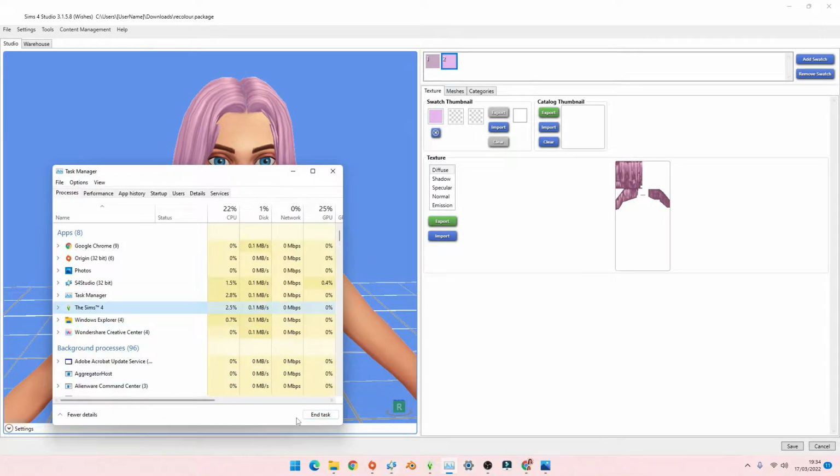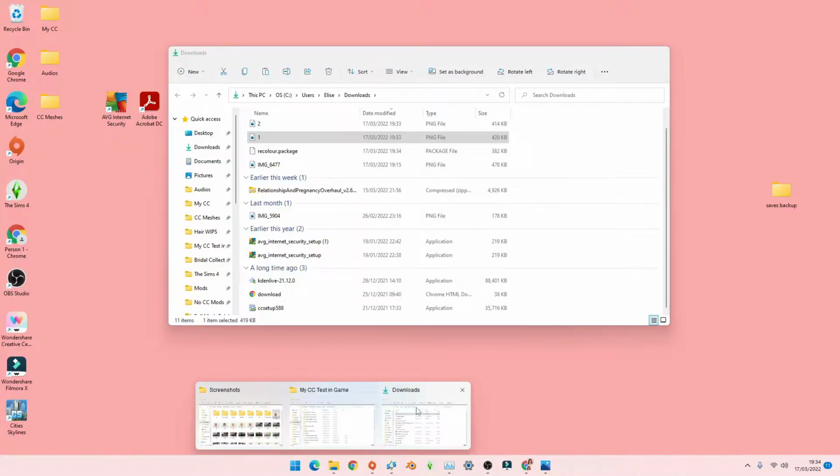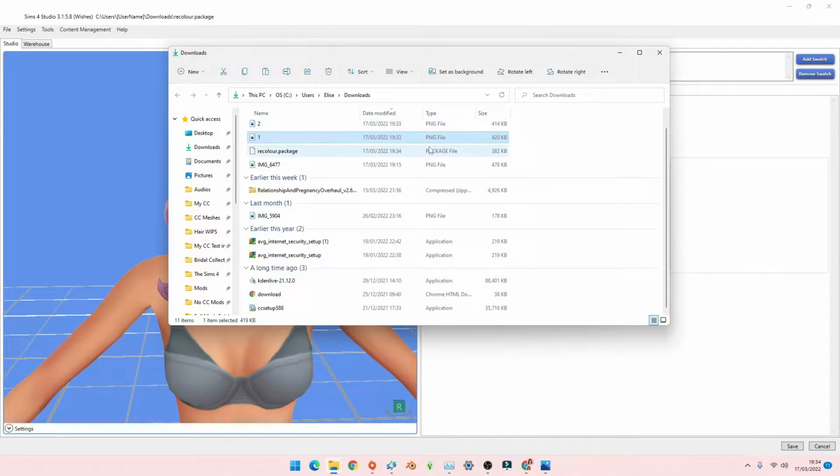Now I'm actually just going to shut my Sims 4 game before I mess with my mods folder. Do that, I always forget to do it. Anyway, now we're just going to click save, and we're going to go and move this into our mods folder.